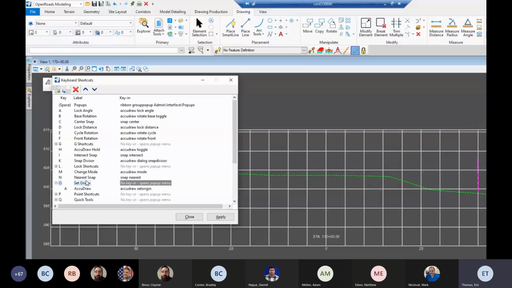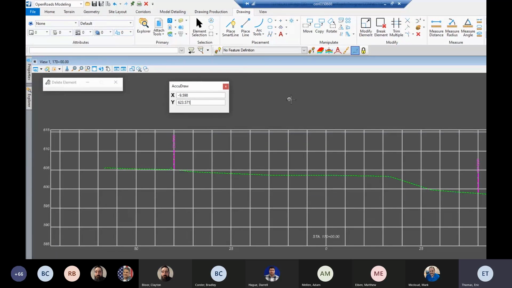I'm going to add another child to my key-in for O, and this will be for Civil AccuDraw. So I'll use a C, and I'll give it a label of Civil AccuDraw. And we'll put in that Civil Coord set origin command. I'm going to go ahead and apply this change and then close the dialog. So the way this works is wherever my cursor is located, if I type in the letter O, it's going to ask me, do you want to run this command for AccuDraw or Civil AccuDraw? And then it's going to set an origin.